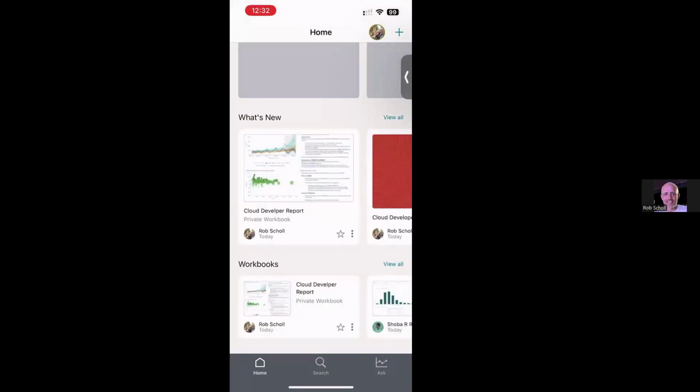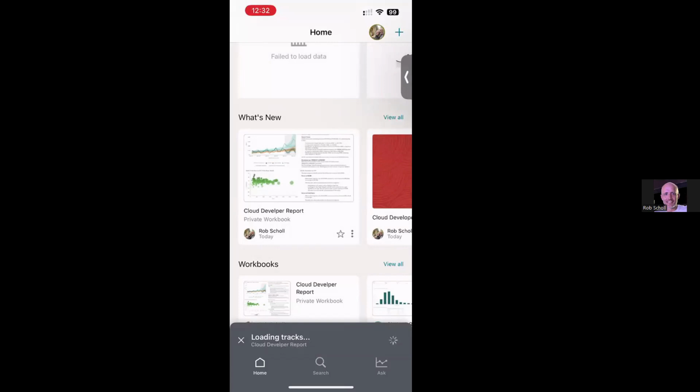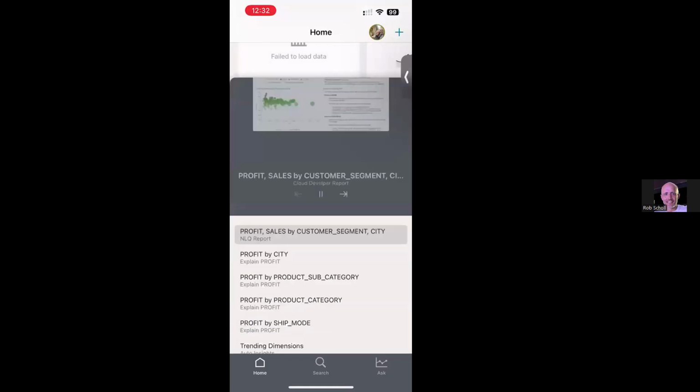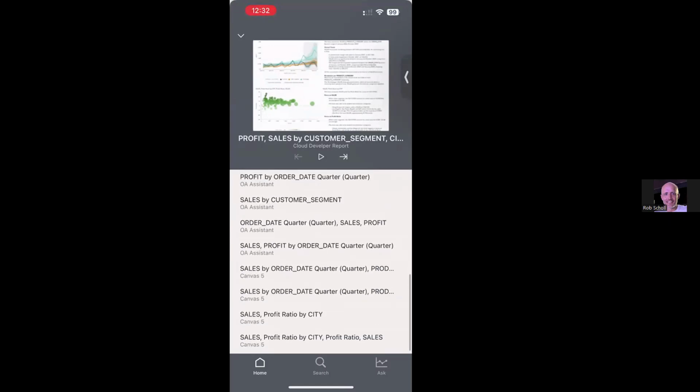Here's our cloud developer report. And if I right click and say, listen to podcast. The data compares sales with profit for a total of 132 cities. Focus on sales. I'm going to pause that real quick. But as you can see, it opens up the application and starts reading the first report within Oracle Analytics that we selected. So if I scroll down, maybe we grab.